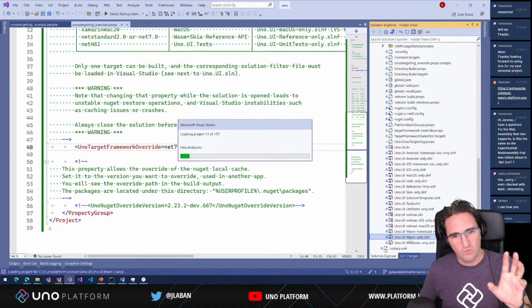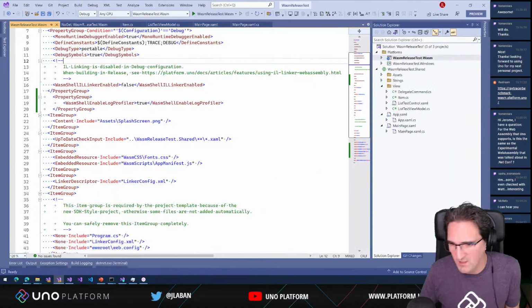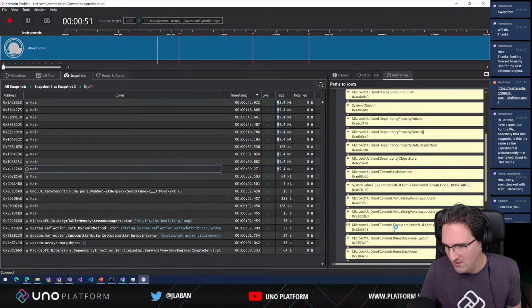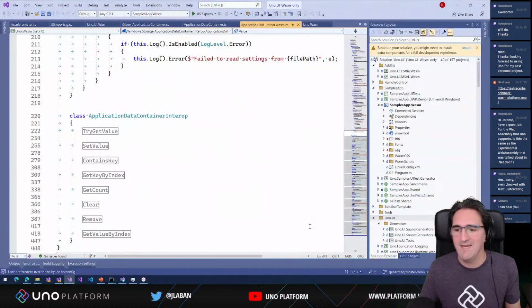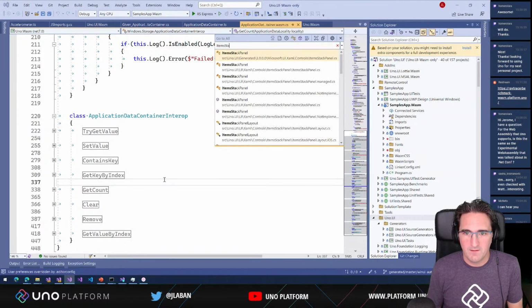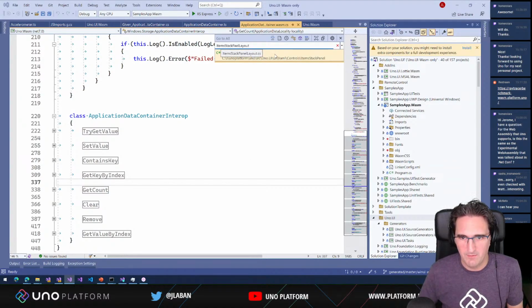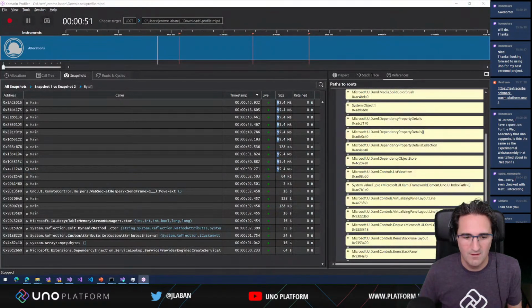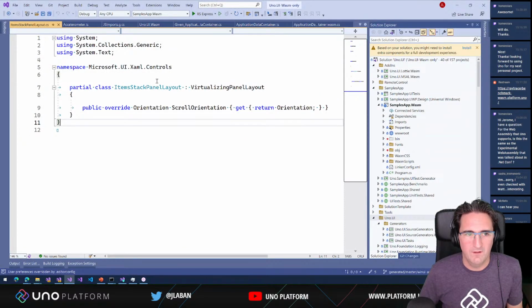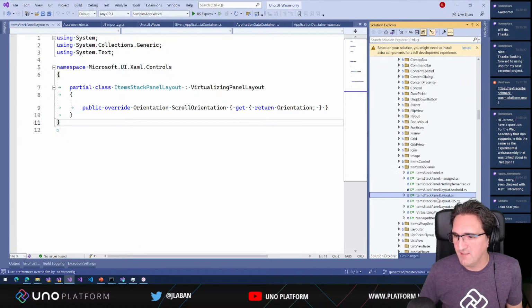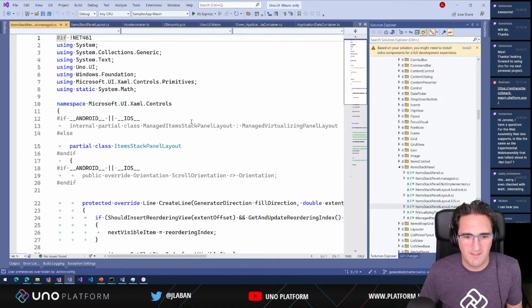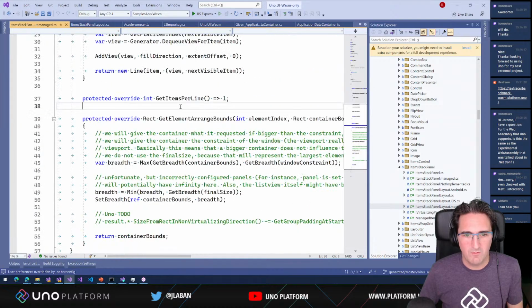And then we're going to take a look at what the implementation does for the double-ended queue for the virtualizing layout panel. So we're going to go to item stack panel layout. Stack panel layout. Oh, there you go, even with a typo. Come on, Visual Studio. Okay, so that one is a partial file, so we're probably going to find that in a different file. There's going to be a double-ended queue somewhere.